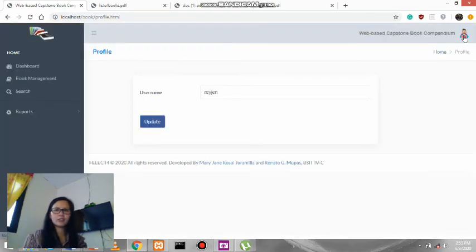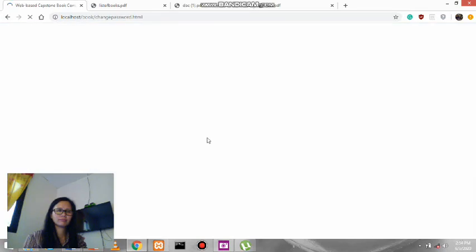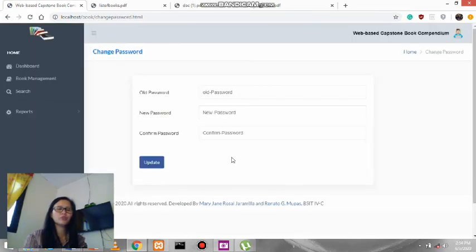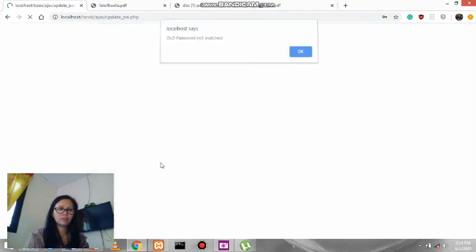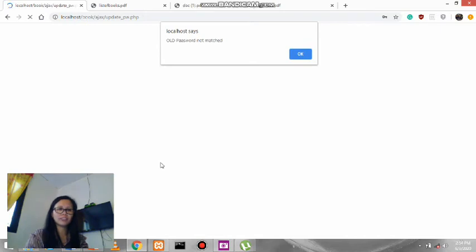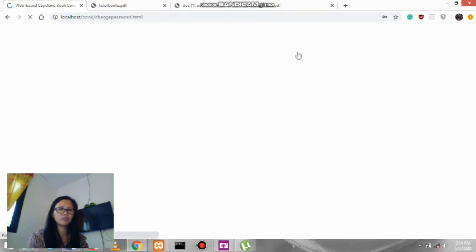Next, I will change my password. Due to security reasons, the user should type in the old password in order to have a new password. So I will try to put a new password, which is 234, but I will type in a wrong password. So we will see what will happen. Clicking on a wrong password, it says that the old password does not match. So we need to press OK and fill it up again.